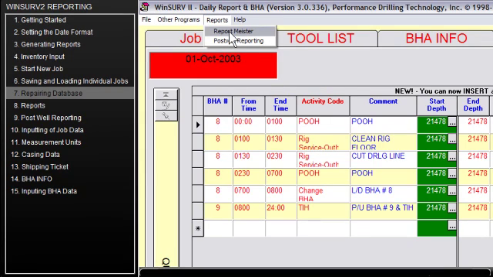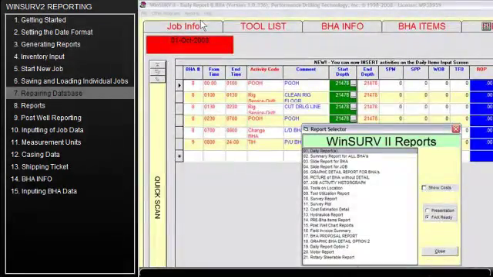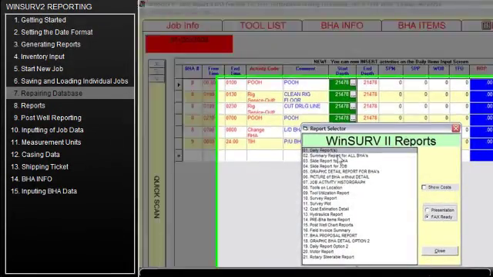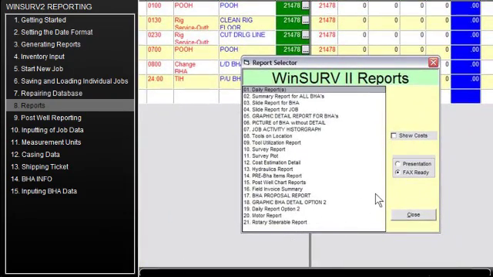The Report Meister is another area where you can generate reports, and this is a list of numerous reports in here that you can print. Most of these reports, in fact, are available on the front screen, but this is an area where the directional driller may be printing out his reports on a routine basis.